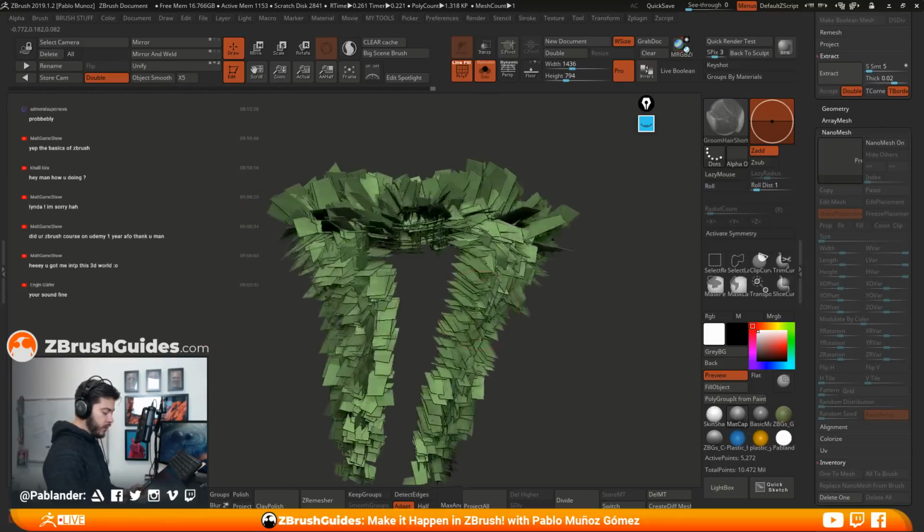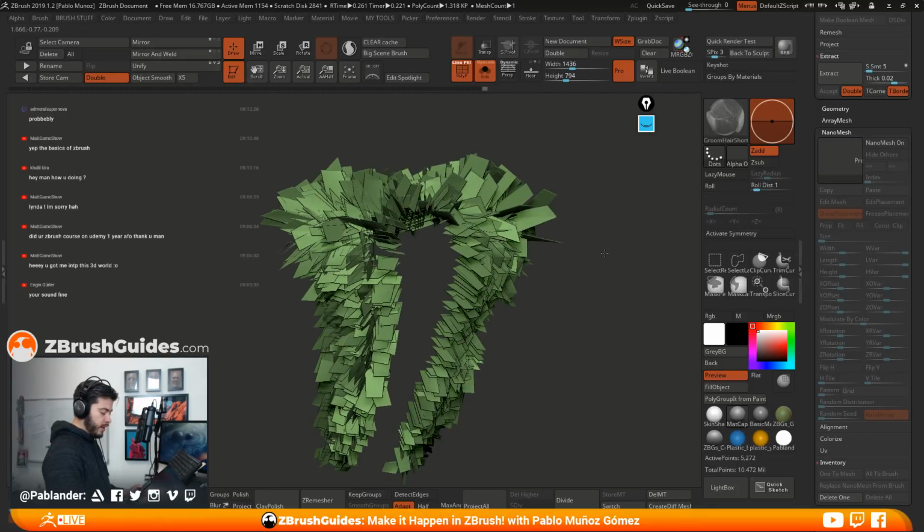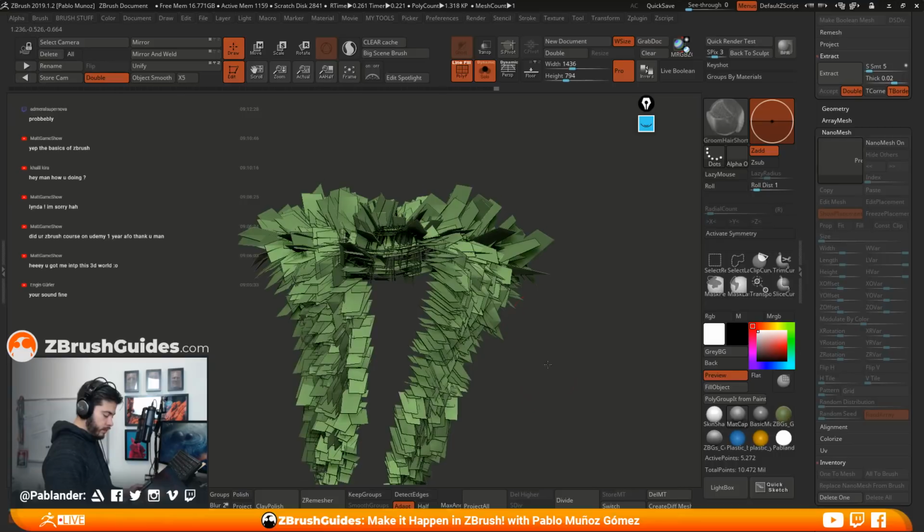It's a long way to get to this point, like the technique, but it's not that complicated, to be honest. Just once you get the hang of it, you create a whole different effects that are pretty cool using Nanomesh and FiberMesh.